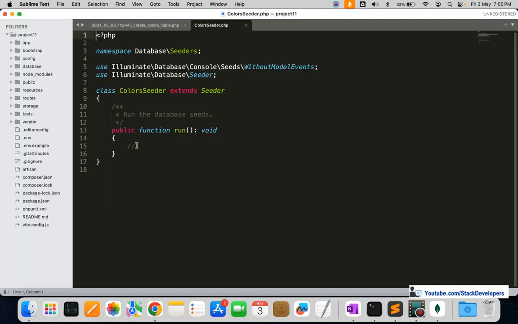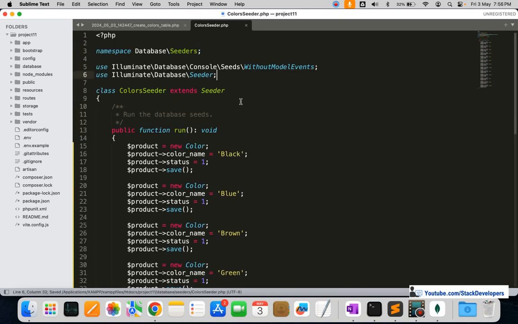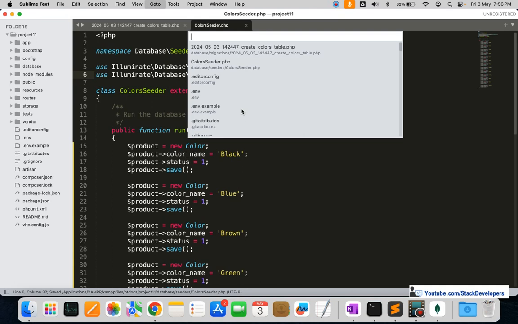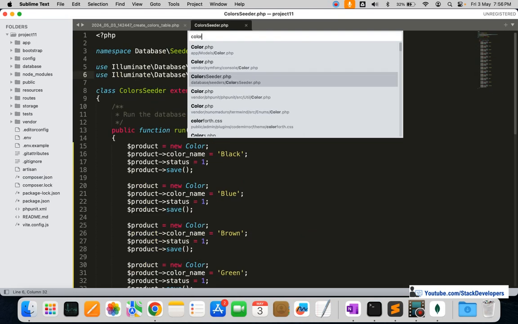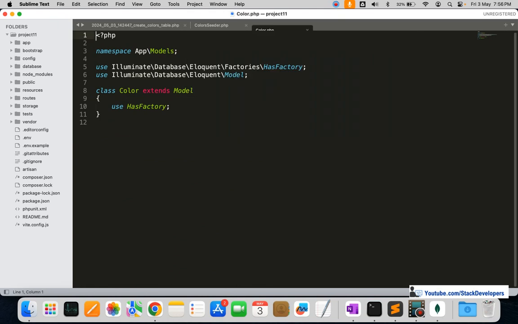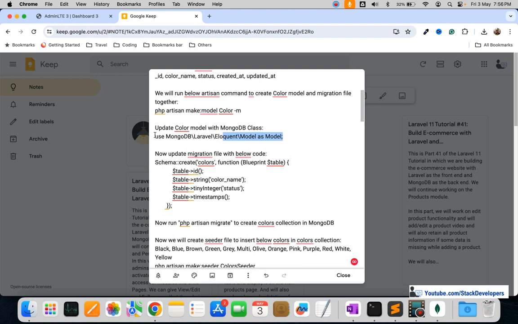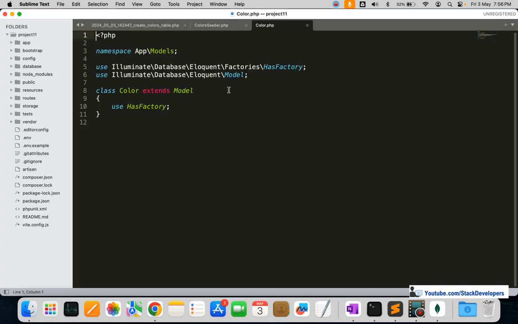So I'm going to copy and paste these dummy colors here, and also I'm going to include the model. And one major thing you are required to do in the model: you are required to connect the MongoDB class instead of the MySQL class. We are required to update the class here. Okay, so this is the crucial step. So we are required to update the class.